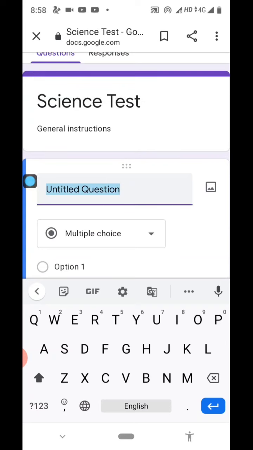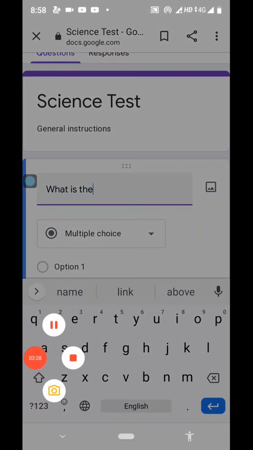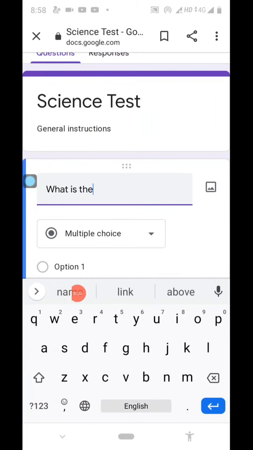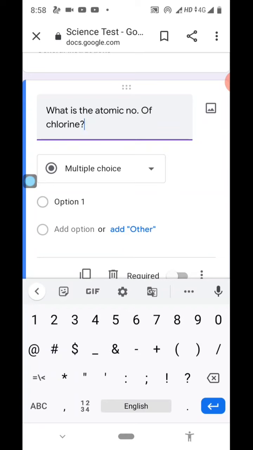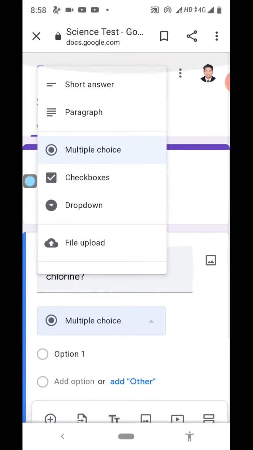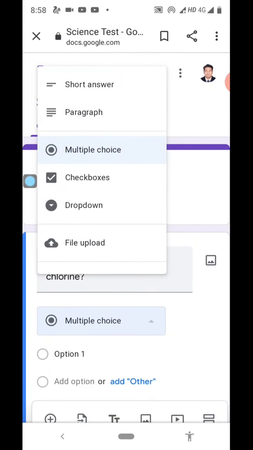Let me give the very first question. What is the atomic number of chlorine? C-H-L-O-R-I-N-E, chlorine. What is the atomic number of chlorine? Now you can see, if you click here, you will get varieties of options. Just scroll it down. Not only these options are available, you just need to scroll. You can see varieties of options are there.